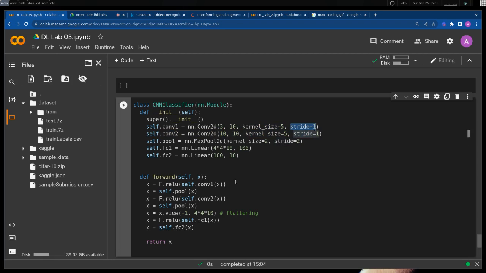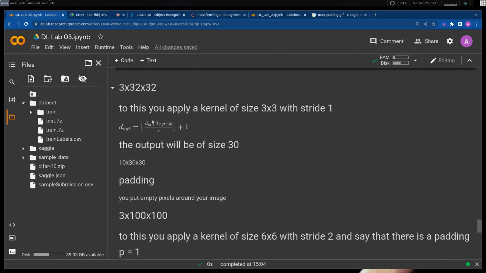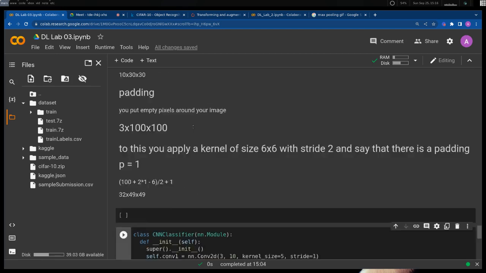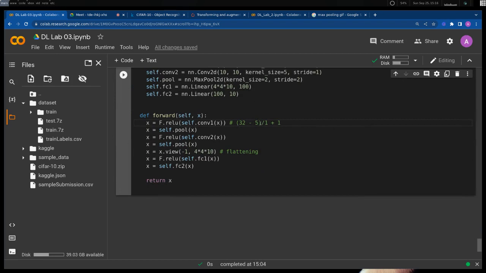After we do this, we can calculate what the dimensions of the output will be. The output dimension will be the input size, which is 32, plus 2 times padding, and there's no padding here, so it's 0, minus the kernel size, which is 5, divided by the stride, which is 1, and then you add 1. You remember the formula: input size plus 2 times padding, minus kernel size, divided by stride, plus 1. 32 minus 5 is 27, 27 by 1 is 27, plus 1 is 28. So the output size will go from 32 to 28.